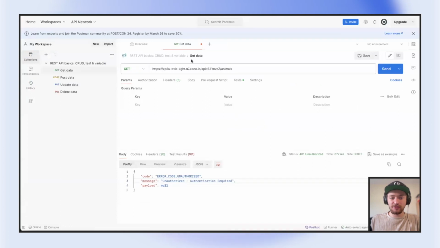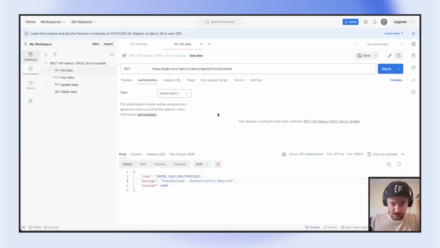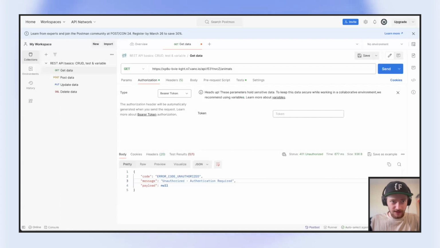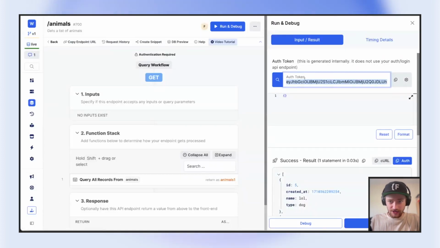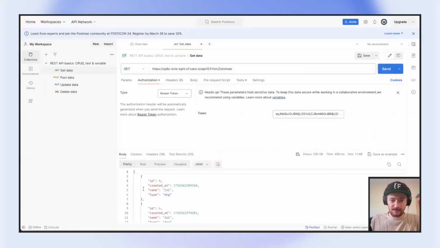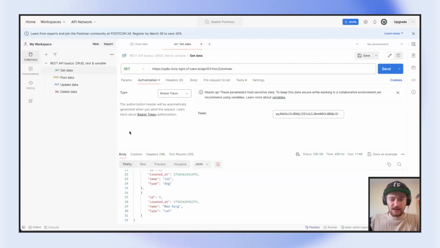How we do that in a tool like Postman is we go to authorization. And it's been a while since I've done this in Postman, but I think we want bearer token. And then that token that we got here in Xano, we can just copy out and put it in here and click send. And now we get access. So that's kind of the bare minimum authentication that you can do in Xano.